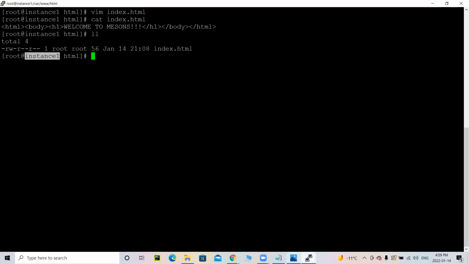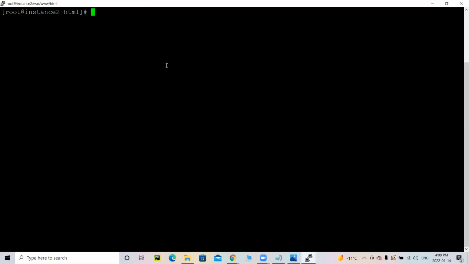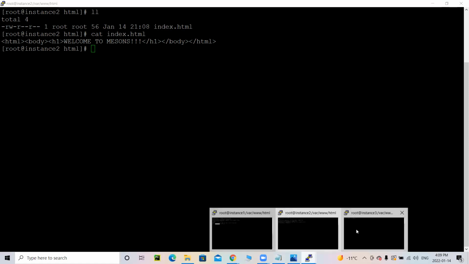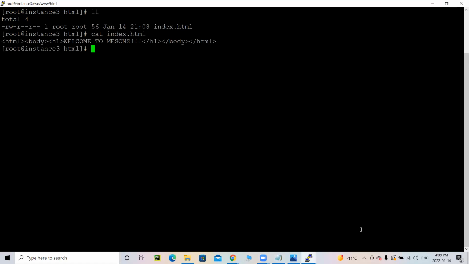Let me go to my instance 2 over here, and without doing anything, I will simply type ll over here, and I can see that my index.html is replicating here. If I do a cat index.html here, the contents remain the same, and it is replicating to instance 2 from instance 1. Similar is the case if I go to instance 3 here, and I'll do ll. I still see index.html and cat. You can still see here, welcome to Masons in an HTML format.